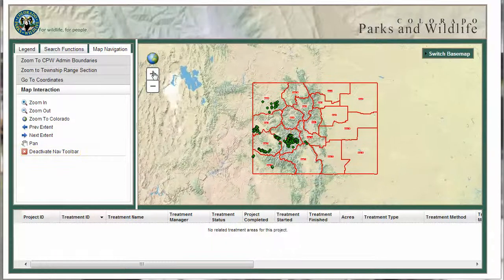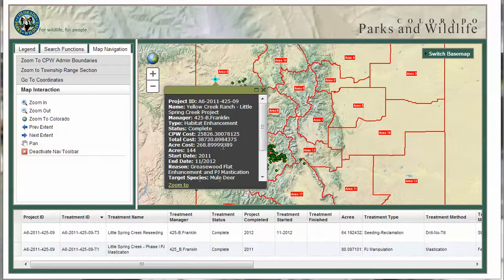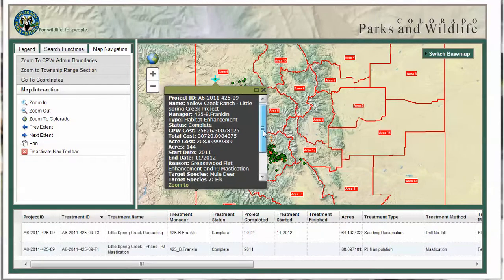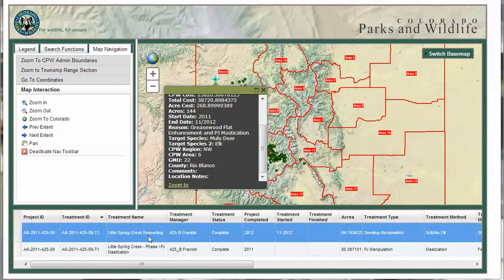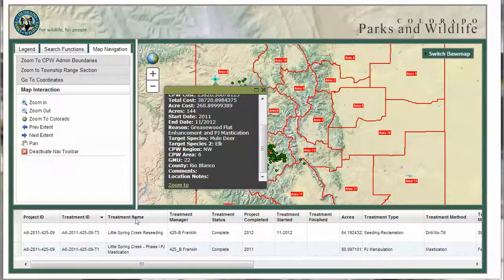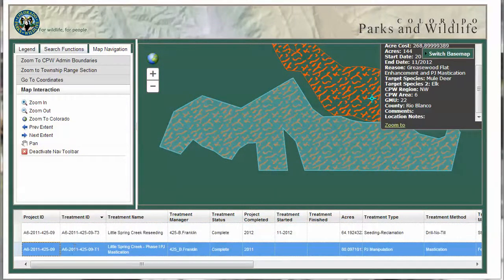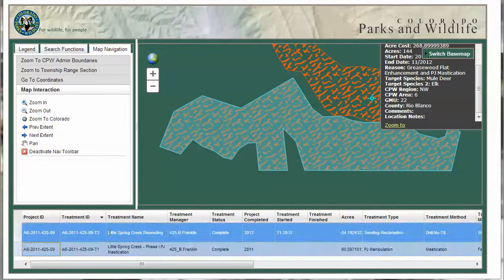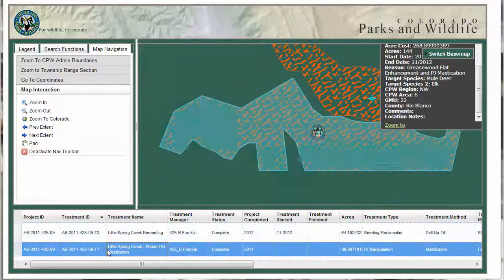As users zoom in, they can also click on a point in an area and the pop-up for that project with the information for that project will appear, as well as any related habitat treatment polygons that may be associated with that project. So again, the user can select in the grid at the bottom which habitat treatment they're interested in, and it will zoom and select that polygon.